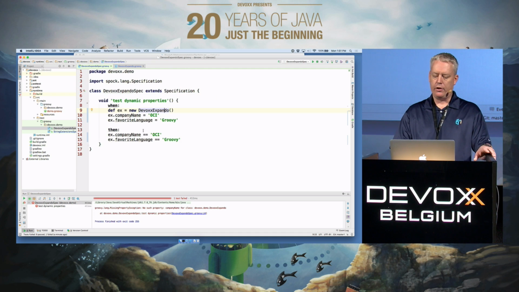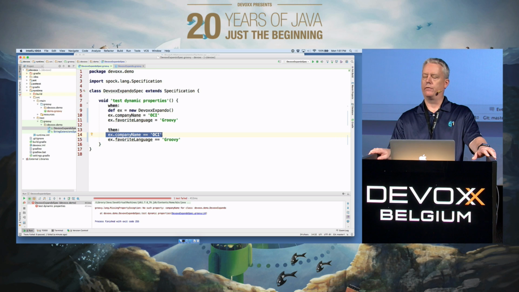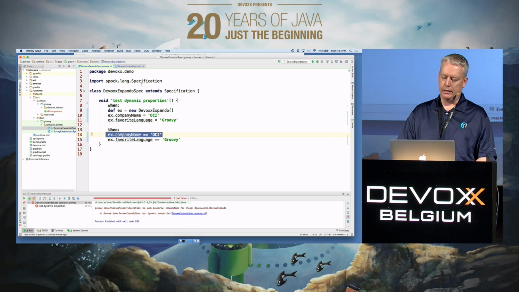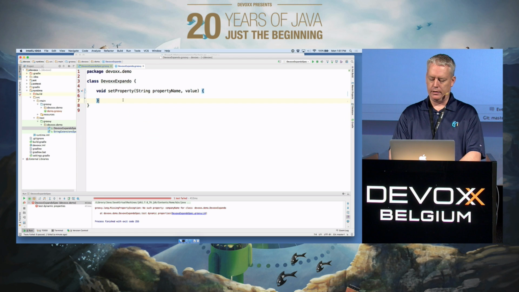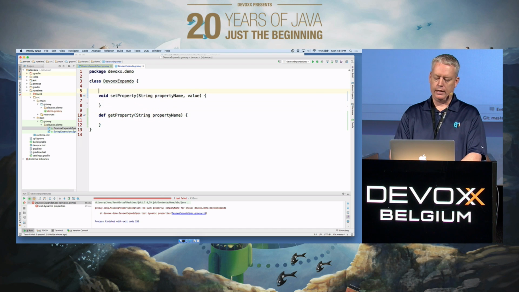The error is happening here at line 14 when I'm trying to retrieve the value of a property that doesn't exist. So to make that work, we need to implement getProperty. Like that. And I need to add about 3 lines of code here, and that test will be passing. So let me fill this in, then we'll back up and talk about what this is in just a moment.